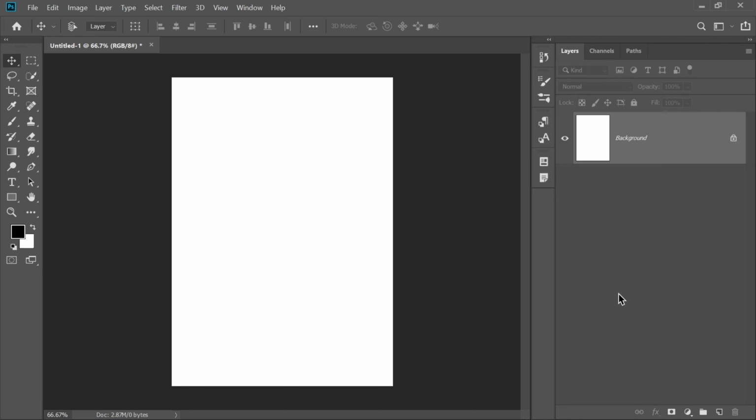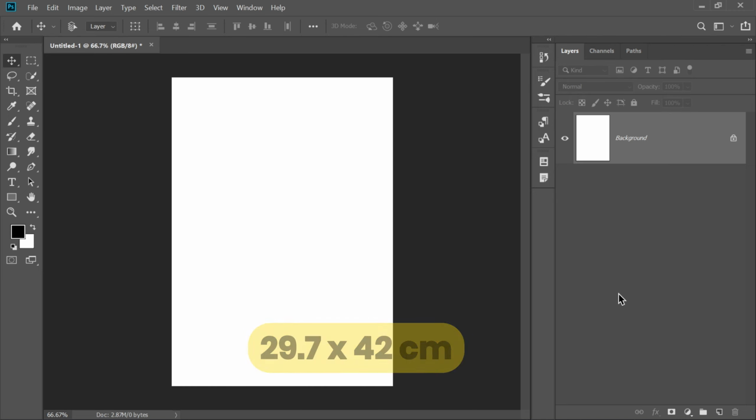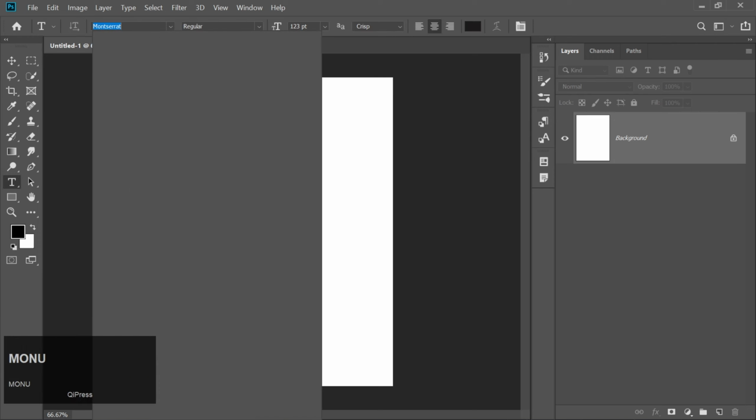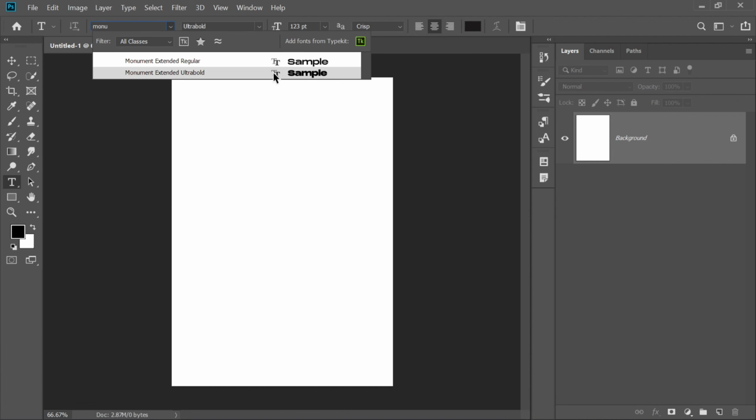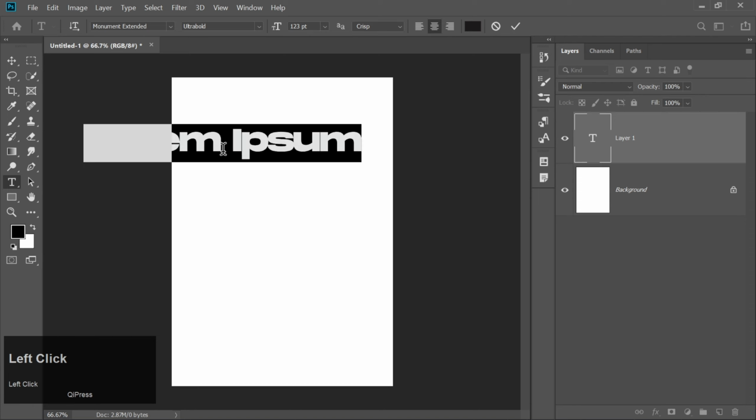First, create a new document with a size of 29.7 centimeters by 42 centimeters. This gives us a perfect poster layout. Now select the Type tool. Choose the font provided in the description link and start typing your main text.